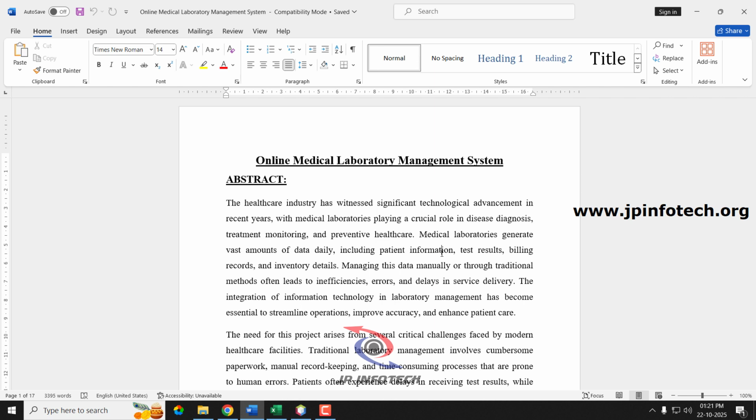They want to store patient information, give test results, and handle billing information and inventory. But the existing systems do not provide a fully automated process, whereas the healthcare industry is currently witnessing significant technological advancement. Yet these medical laboratories are still using manual or semi-automated processes.